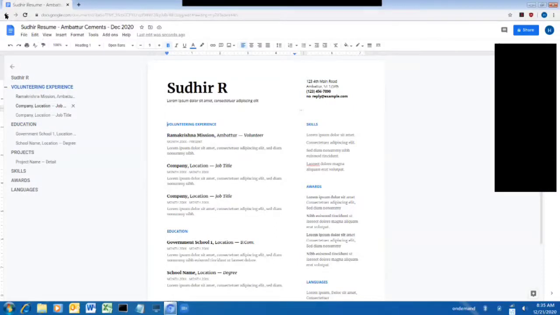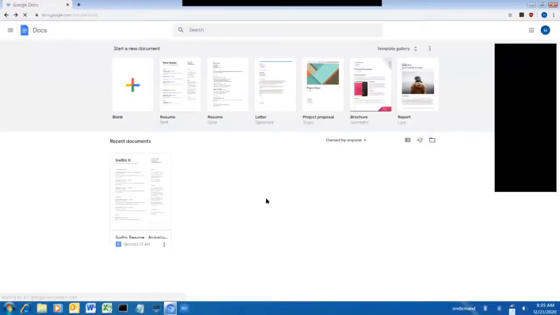And now I can go back in my web browser. If I go back in my web browser, do you see at the bottom here? I've created my new resume. It says Sudhir Resume Ambattur Cements. That is the new document Google Docs created for me because I used Google Docs to create a brand new resume. Now in Google Docs, let's quickly take a look at the project proposal.